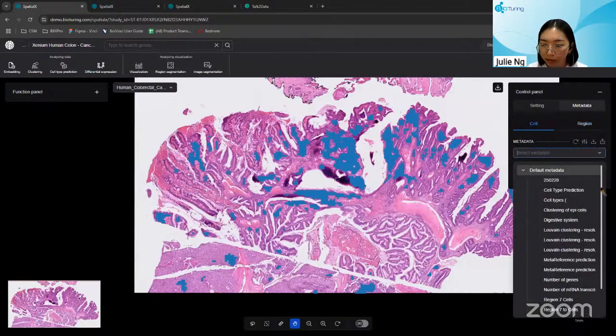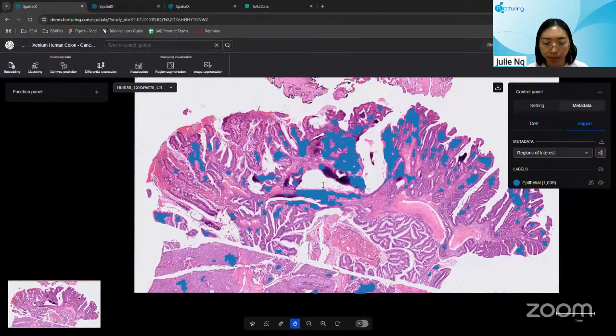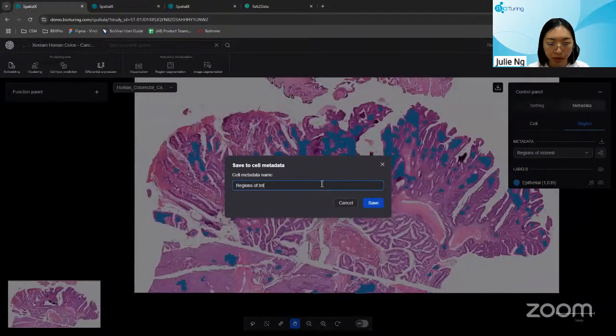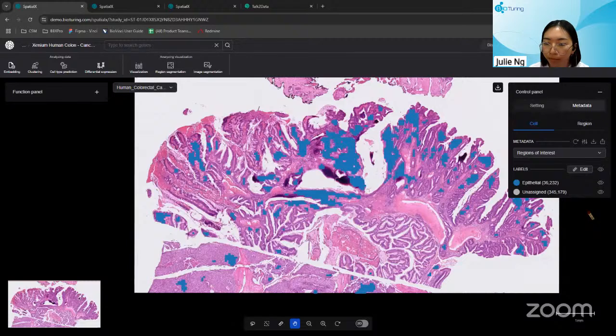down here. Okay, let me try saving that one more time. Regions of interest. Yep, save. Okay, perfect. Yep, so you can see here how it switched to the cell metadata tab.